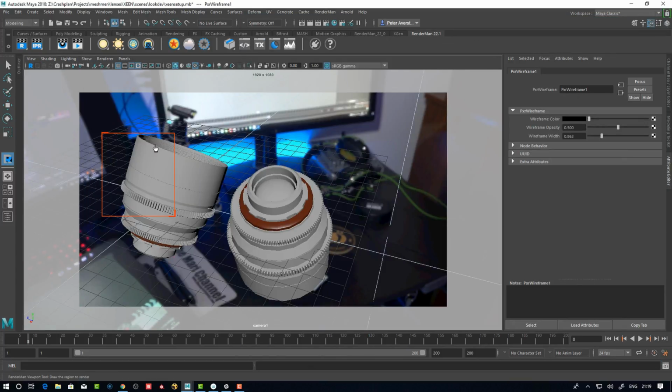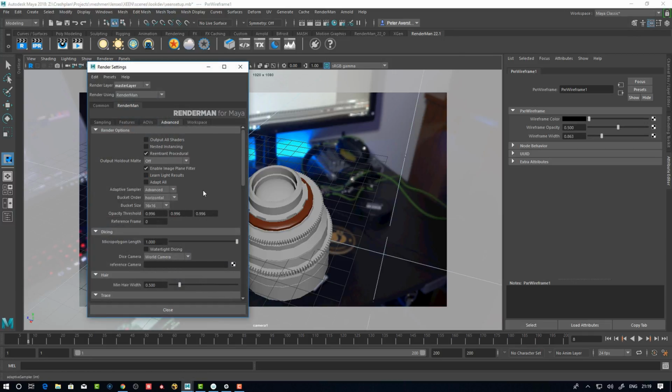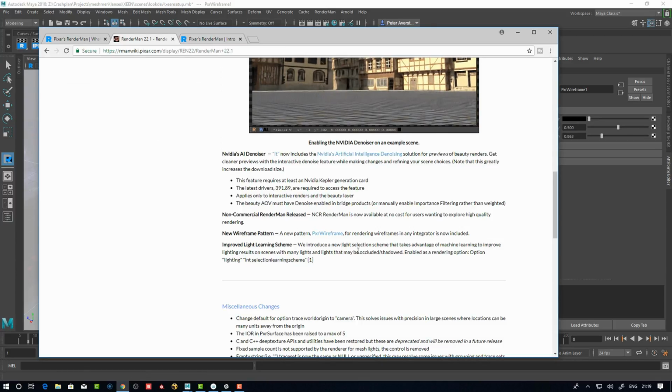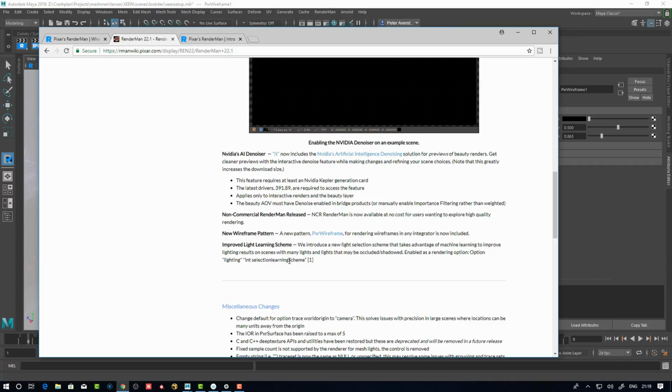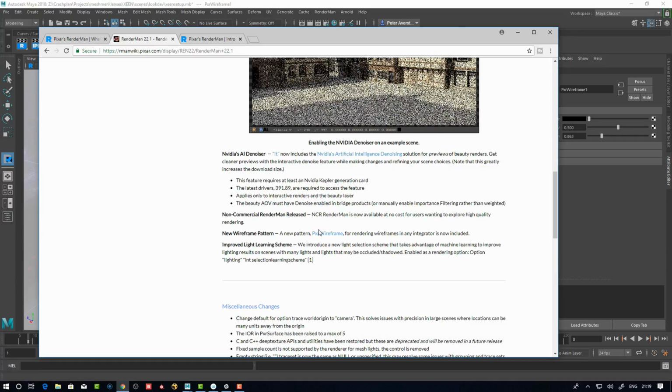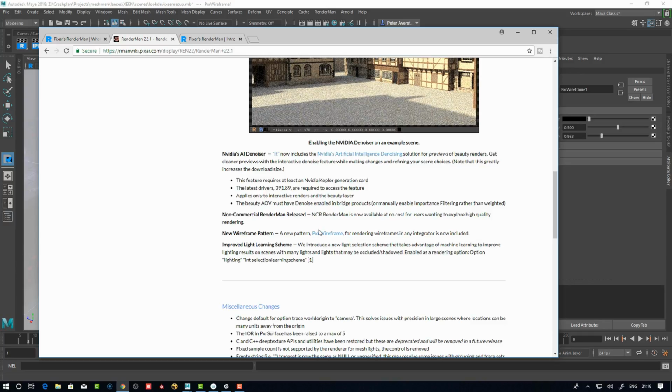Okay, so one of the new features was as well something called light learning. I haven't really tested something that takes advantage of this, but I guess it's on big scenes. And as RenderMan says here, it introduces a new light selection scheme that takes advantage of machine learning to improve lighting results on scenes with many lights. So I don't have many lights in my scene, so it doesn't really make sense. And it's also deemed experimental in this release, so I'm not really sure what to do with it.